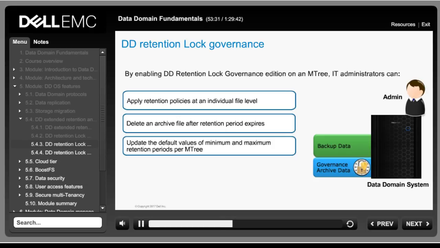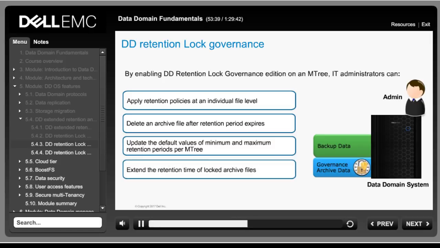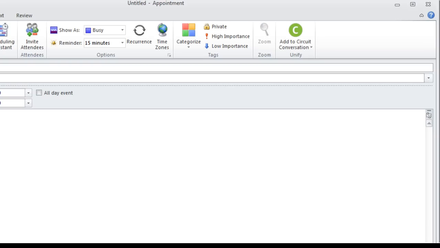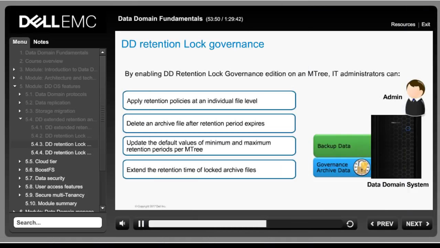The default values of minimum and maximum retention periods are 12 hours and 5 years respectively. Administrators can also extend the retention time of locked archive files. Locked files cannot be modified on the Data Domain system even after the retention period for the file expires. Archive data that is retained on the Data Domain system is not deleted automatically when the retention period expires. An archiving application must delete the file.